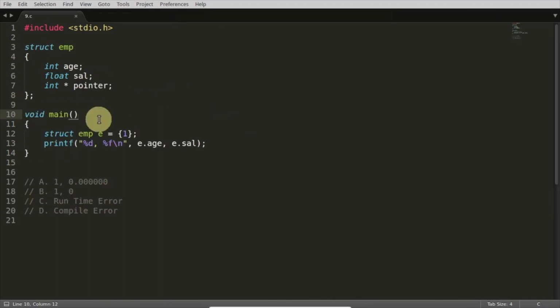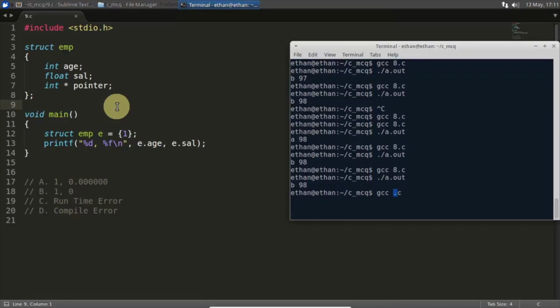Hello friends, this is your next question. I'll count till 5, try to understand this. 1, 2, 3, 4, 5. And I think you would have got your answer by now. So let's check this. This is 9.